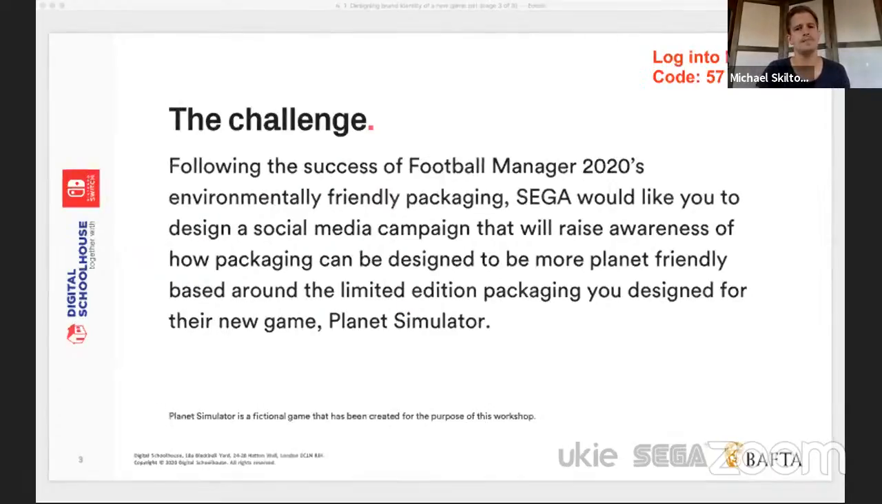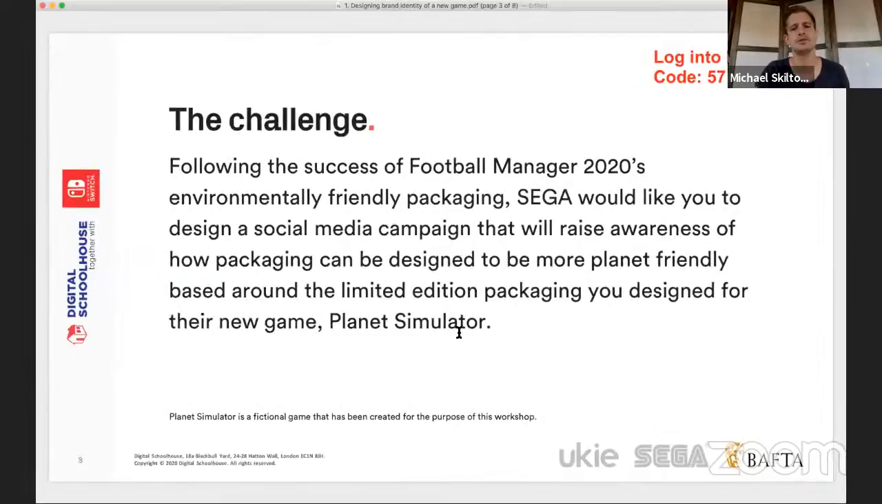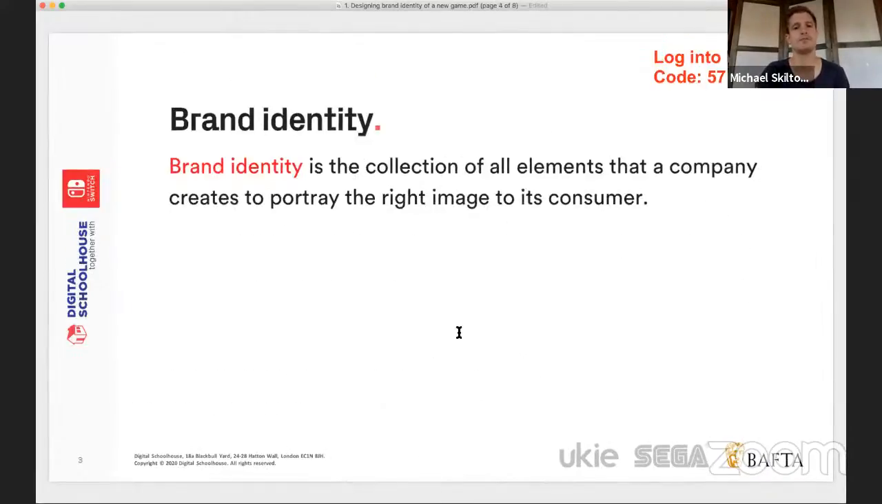Okay. The best way for me to show you what's expected with regards to branding, guys, is by talking about brand identity, but then looking at another computer game, at the way in which that forms brand identity, so we can use what we've learned about another computer game in order to then move forwards and start designing a brand identity for Planet Simulator. Okay, so brand identity is the collection of all elements that a company creates to portray the right image to its consumer.